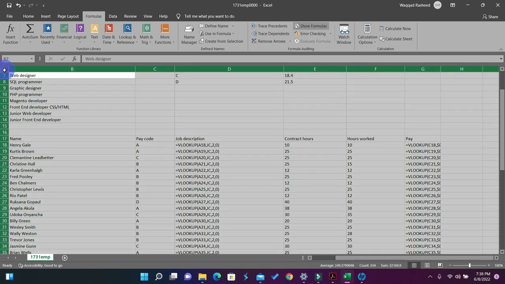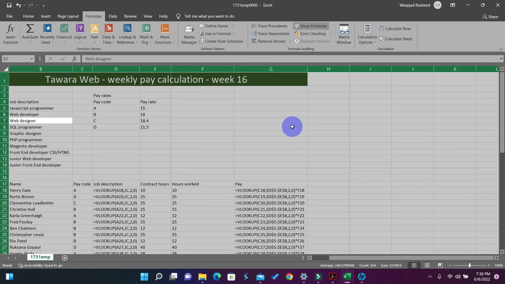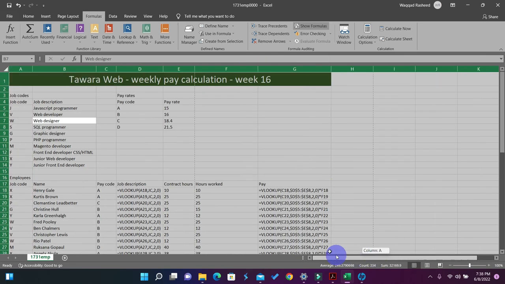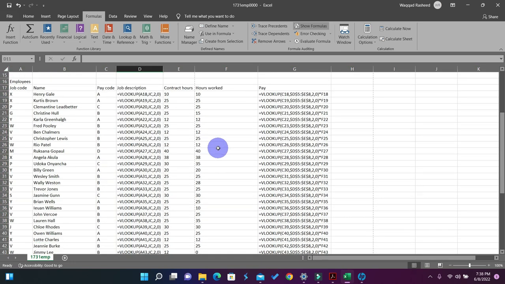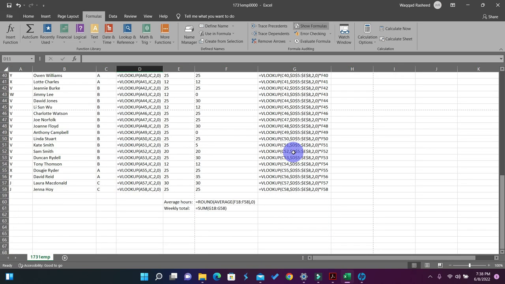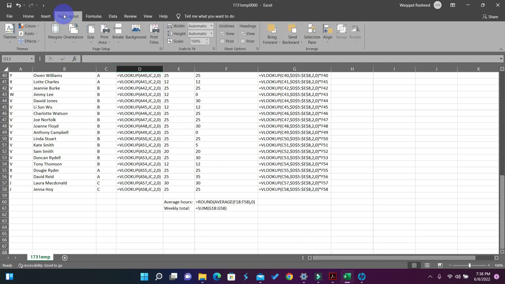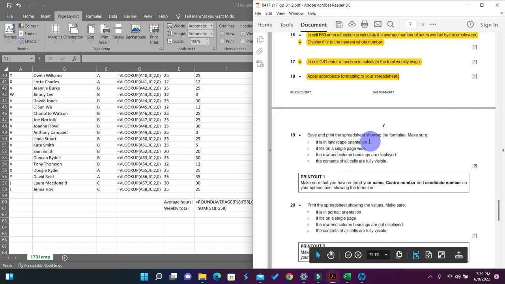So what I can do is select this entire sheet and double click on the separation, and now everything is adjusted, and you can see all of the formulas are visible now. Now they said that page layout should be landscape. Right now page layout is portrait. We have to change it into landscape. We are done with landscape.